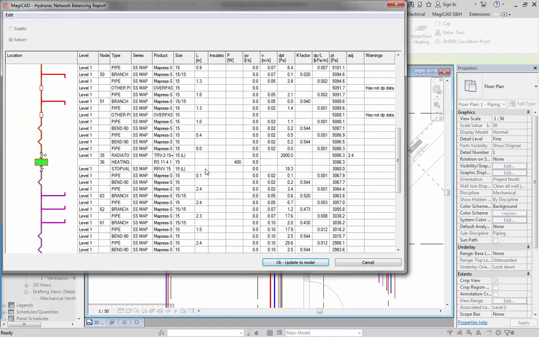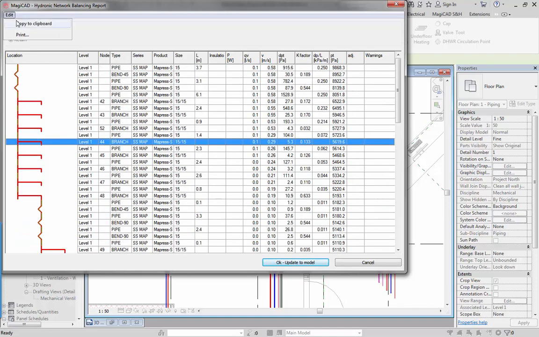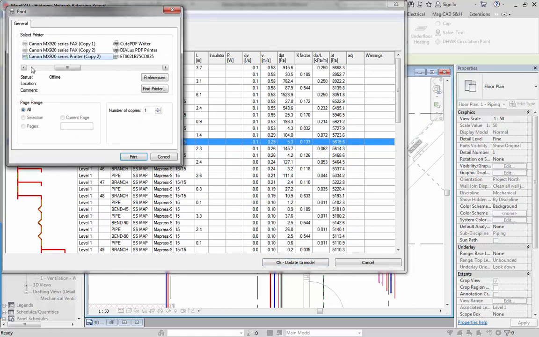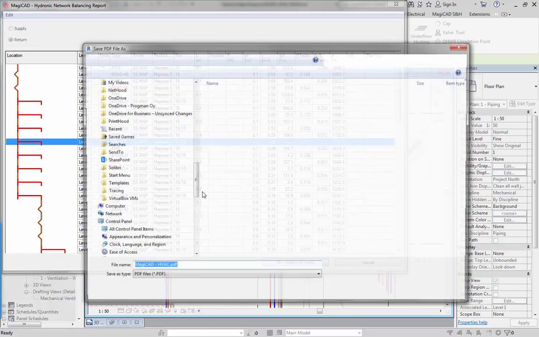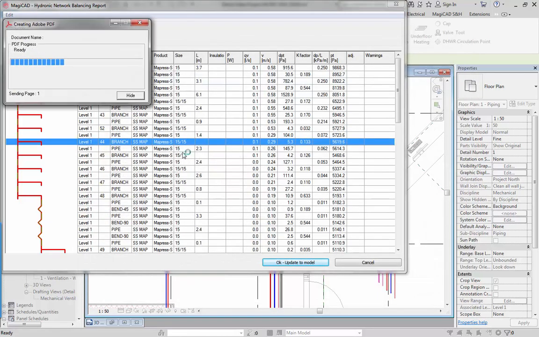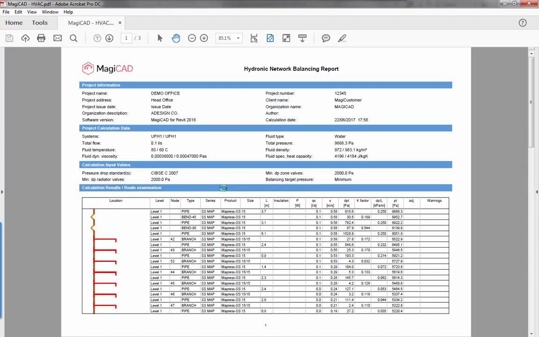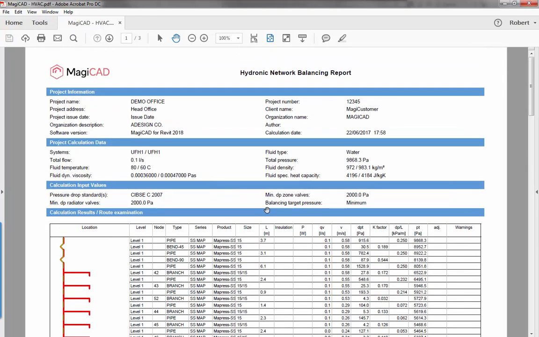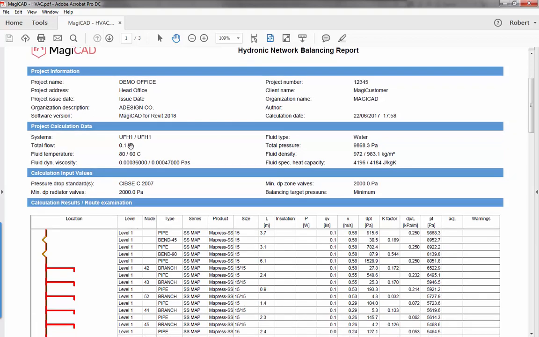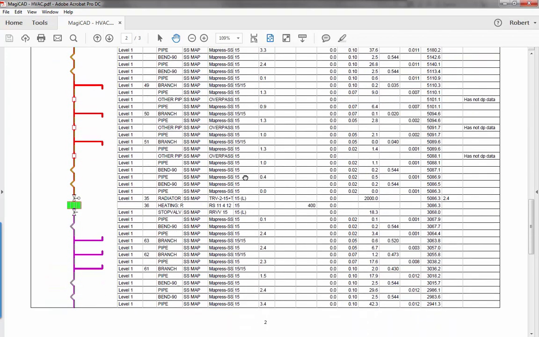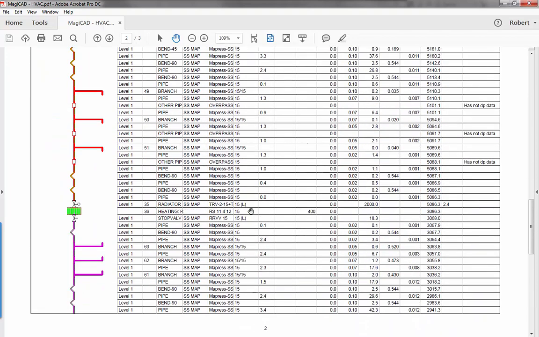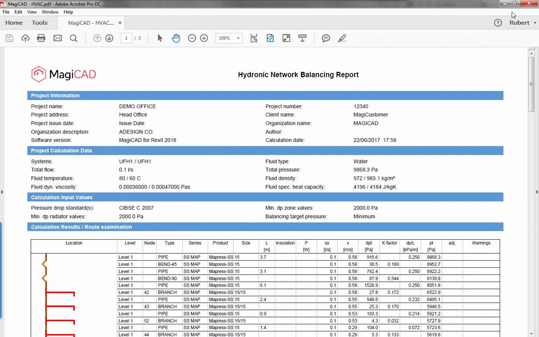But at this stage as well, if you want a copy of this report, you can either print to PDF or copy to clipboard. So I'm going to print to PDF, and you'll get an official looking PDF report printed out here. So I'll just press save, and you'll see that we have a nice heating report. You can see there all the detail comes from the Revit project, and it's got the calculation data, what sort of system it is, delta T's, total flow rates, pressure drops, everything like that. And then down below you can see all the individual components that are a part of that system as we defined in the previous window there.